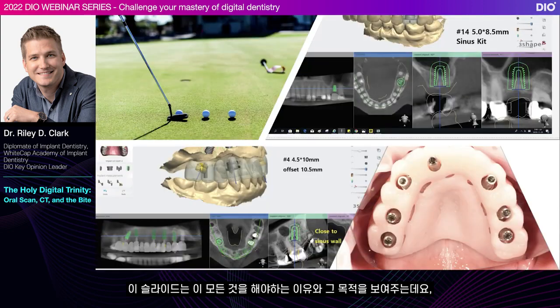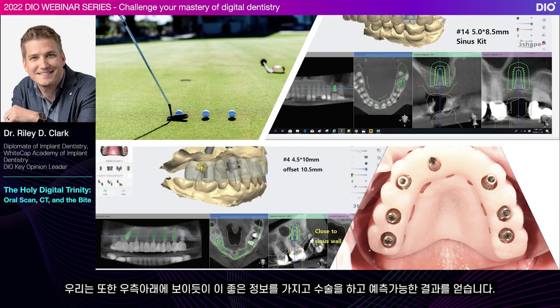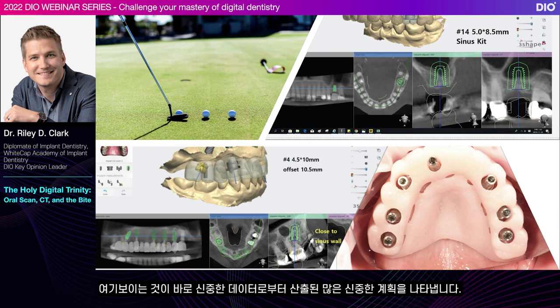And so this slide right here touches on really the purpose why we do this. All of our digital planning is based on the accuracy and the completeness of the digital files. And so with the digital planning world, we now have, as I like to say, endless putts to try to hit that hole in one. We also then take that good information, go to surgery, and get a predictable outcome like you see here in the bottom right. That right there represents a lot of thoughtful planning from really good, thoughtful data.